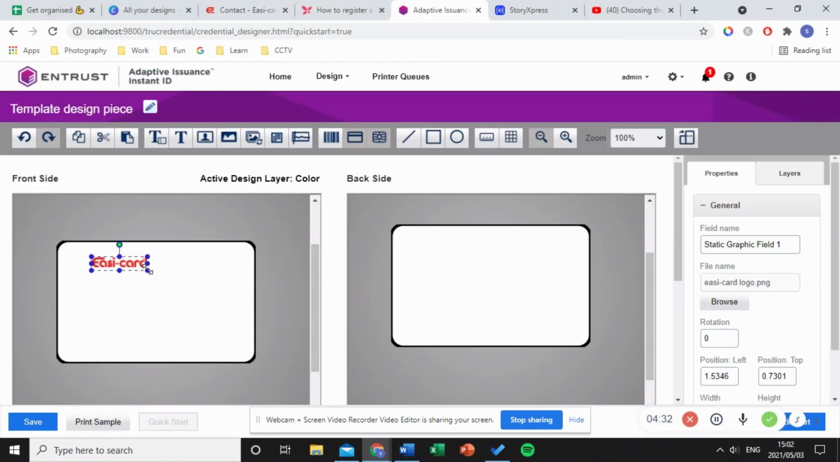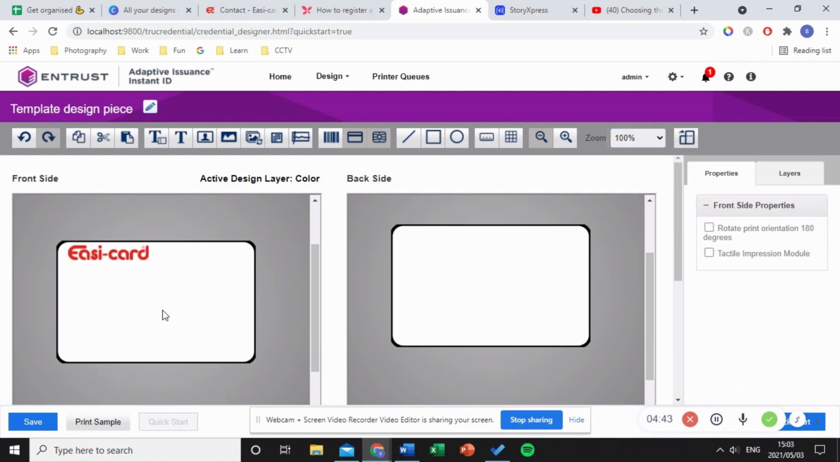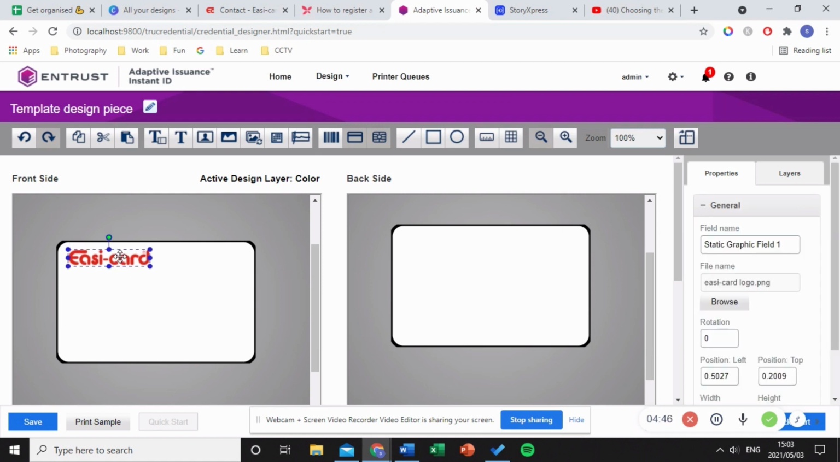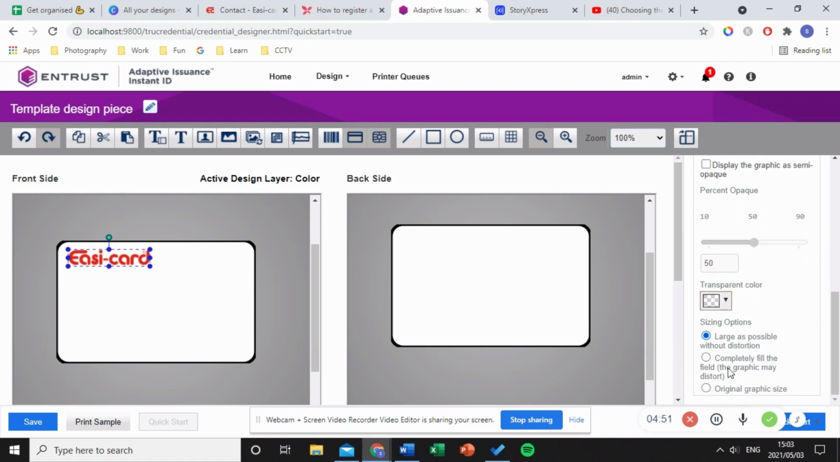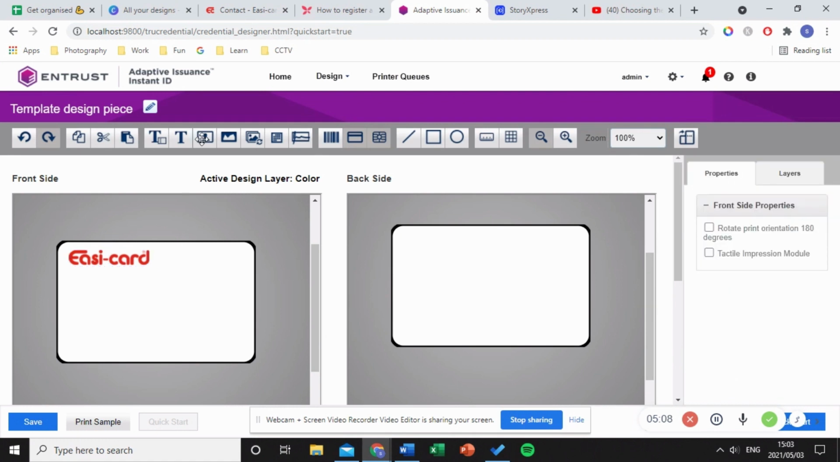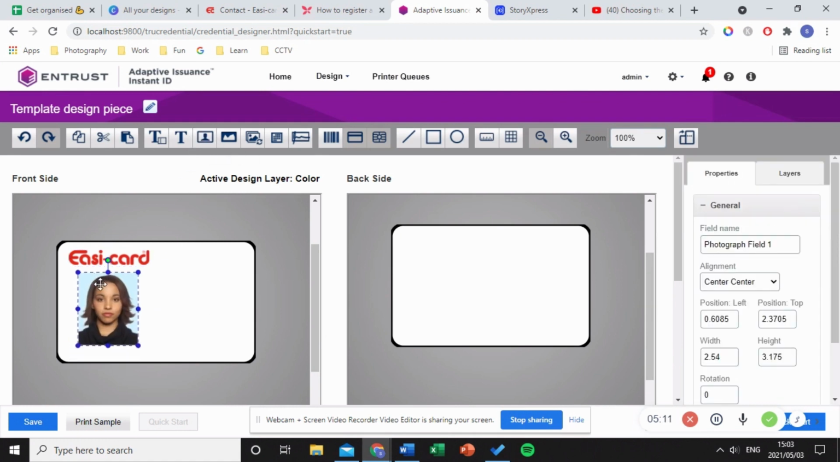Right, so I'm going to try and fit it nicely onto my card. Visibly see it. Right, try to reduce the amount of space there is. Yeah, I'm happy with that. I can also change the advanced settings to completely fill the field. The graphic may distort. So if I do this, you'll see that the graphic will definitely distort. Luckily with this one it didn't, but I'm just going to leave it as large as possible without distortion. And then I'm going to add a photograph for my employee.